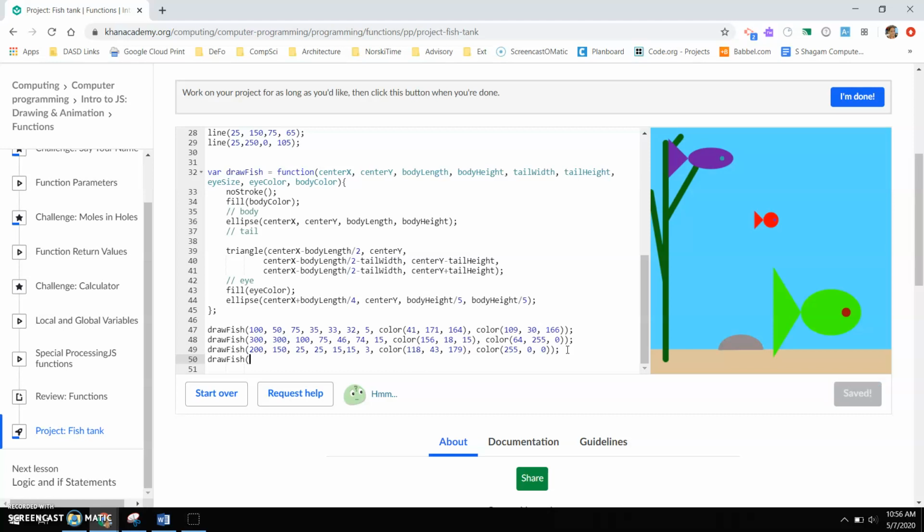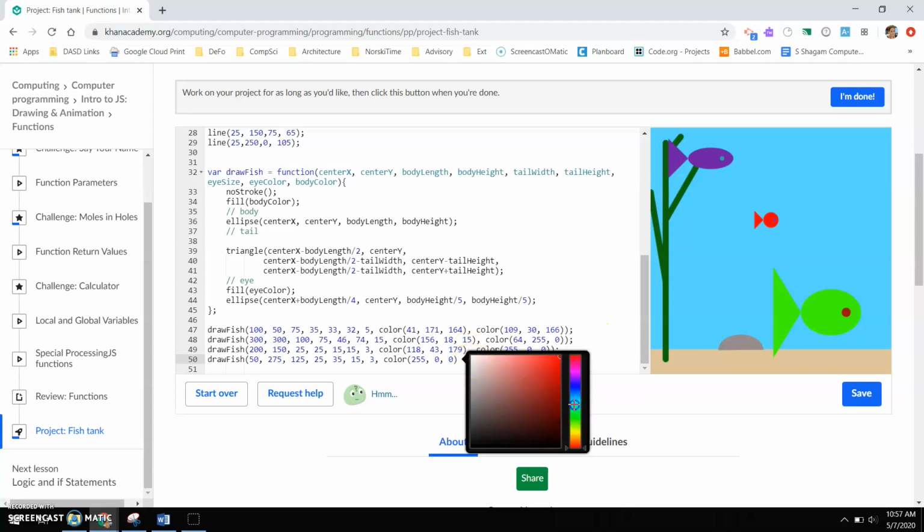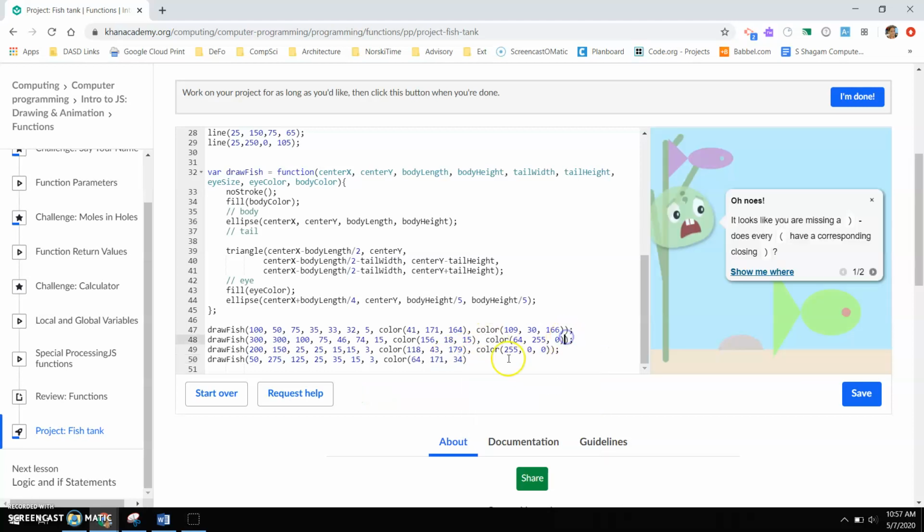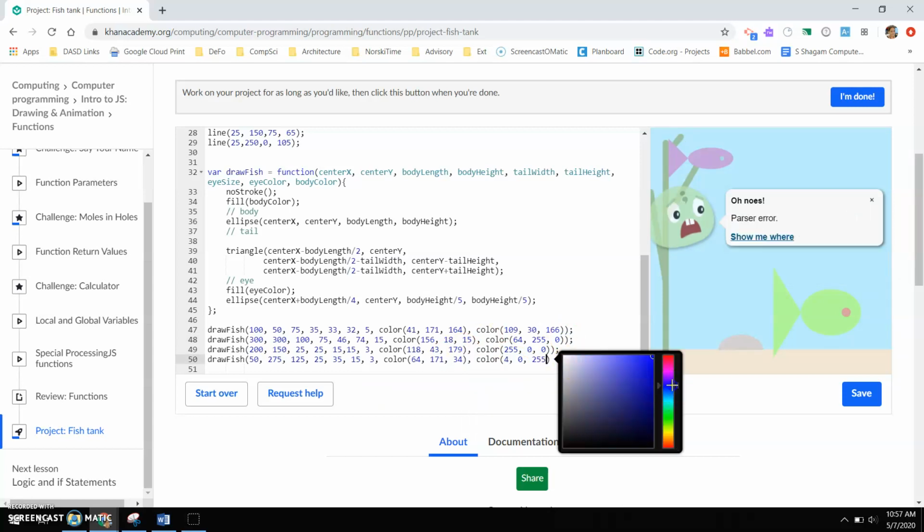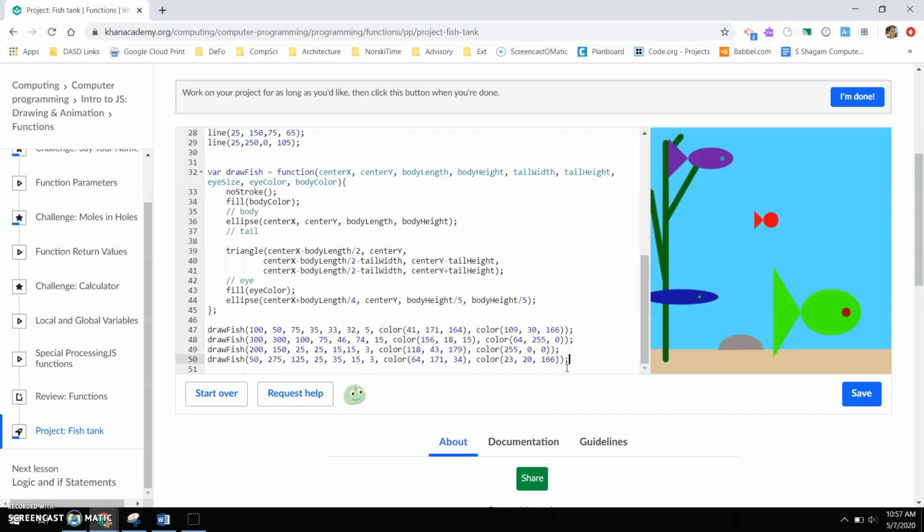Let's add one more fish here. Let's see, how big are you going to be? Long and thin. And your tail is going to be weird. It's going to be, let's say, 35, 15 high. We have to give you a small eye because you're going to be weird. Let's make your eye green. And your body blue. And can't even see his tail because his body's so long. I'm gonna move him over.